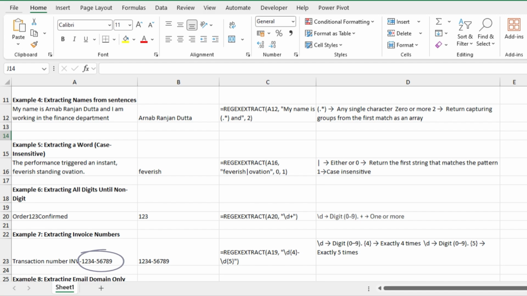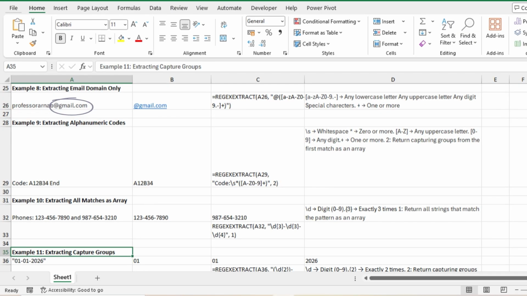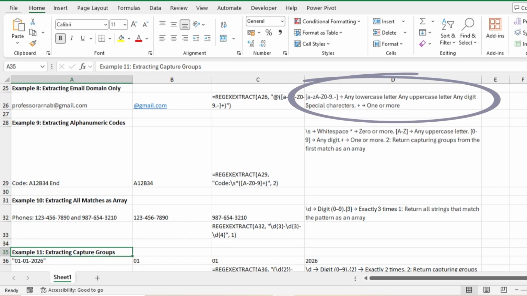In the seventh example, we shall extract the invoice number. Input the formula as shown on the screen. The invoice number is extracted. The explanation is provided in D23. Next, we're going to extract domain name from email. Input the formula as shown on the screen. The domain name is extracted. The explanation of the formula is given in cell D26.